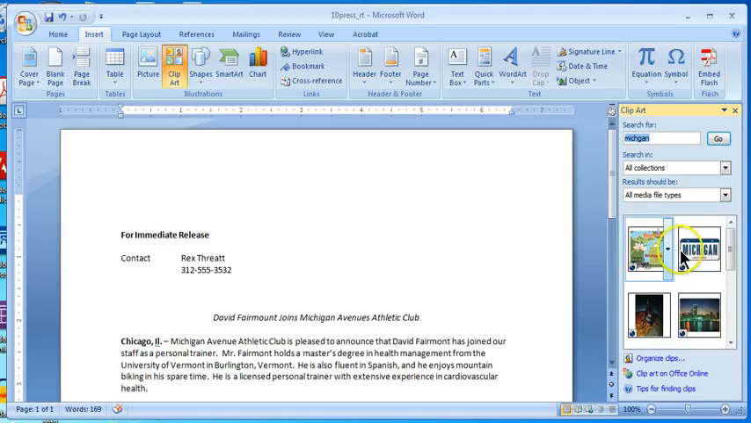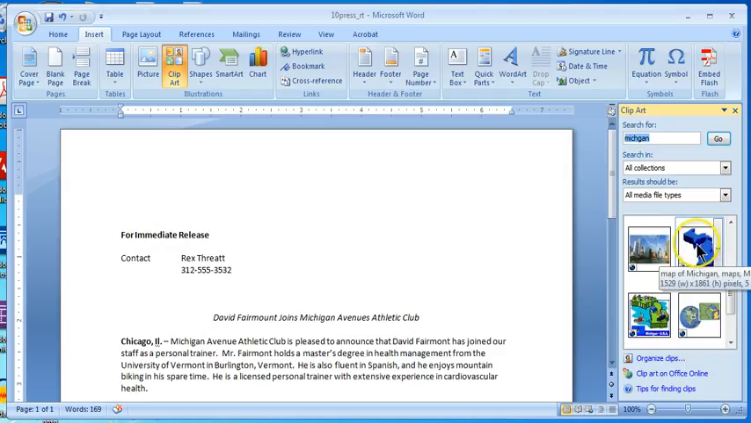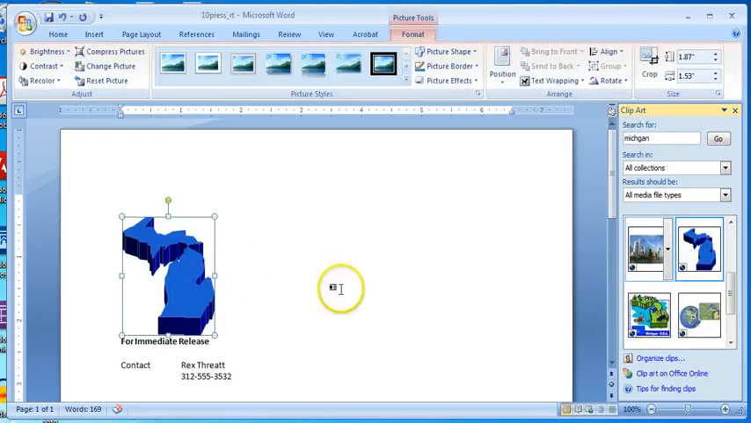And maybe we can find a picture of the state to put into our press release. And I'm going to use this blue picture right here. I'm going to do it 2 different ways. I could click and drag it in there, but if I click on this gray up and down arrow and tell it to insert, then it's going to insert my picture in there. Now it's kind of messed up my document, so I'm going to have to fix it a little bit.